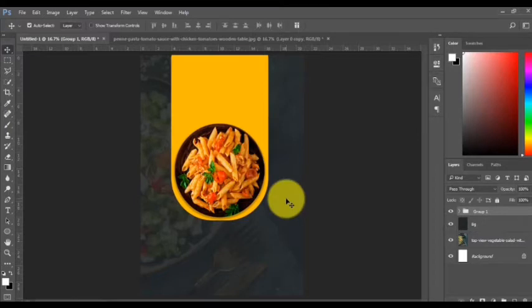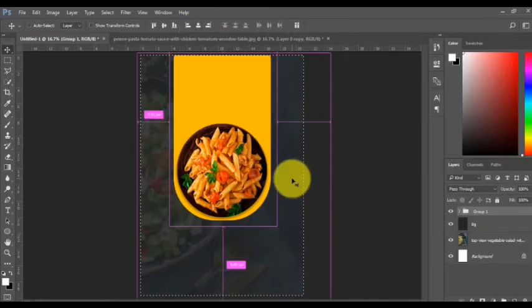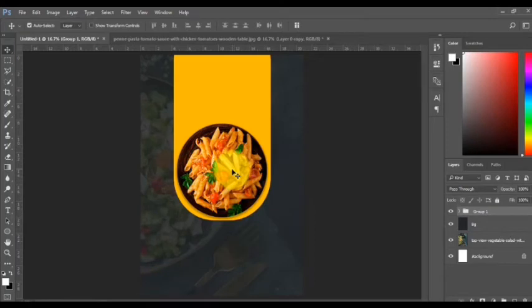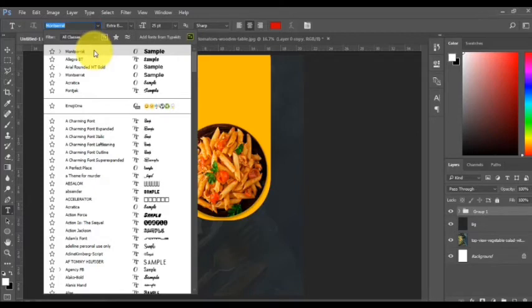So what I'm going to do is press Ctrl A, so you can make sure we are at the center, then click on this. You can see, and you press Ctrl D to remove the marching ants. So what we are going to write up here is, we are going back to our text tool now. Let me check. Let me use Amsterdam.